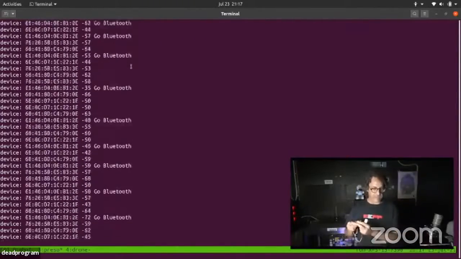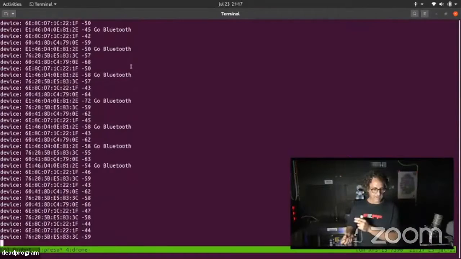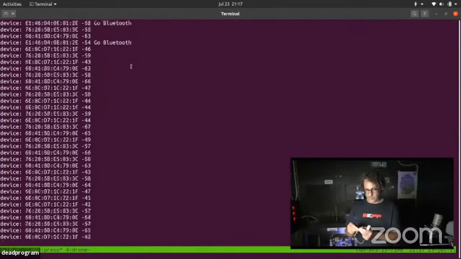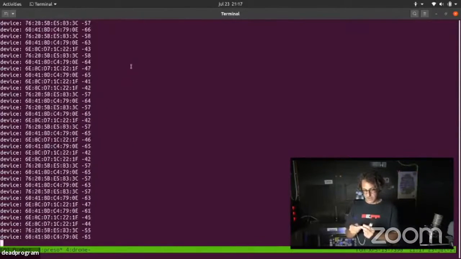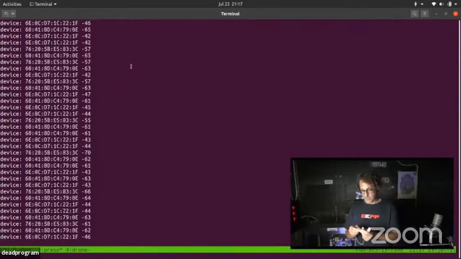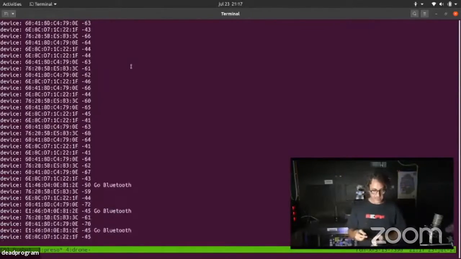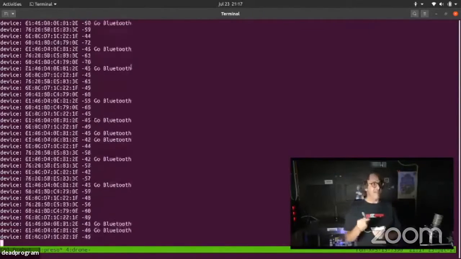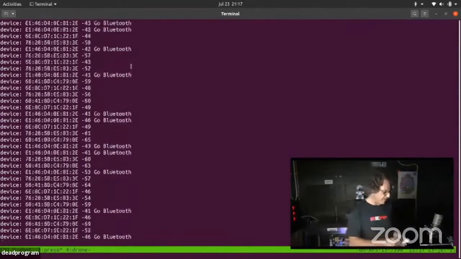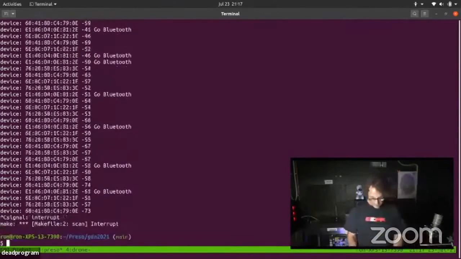So if I unplug it, it'll stop showing up. And if I plug it back in, it should, if I can plug it back in correctly, there we go. You'll see that it will appear again. You see how fast a microcontroller boots. It's very, very fast. All right, so now that's our scanning.